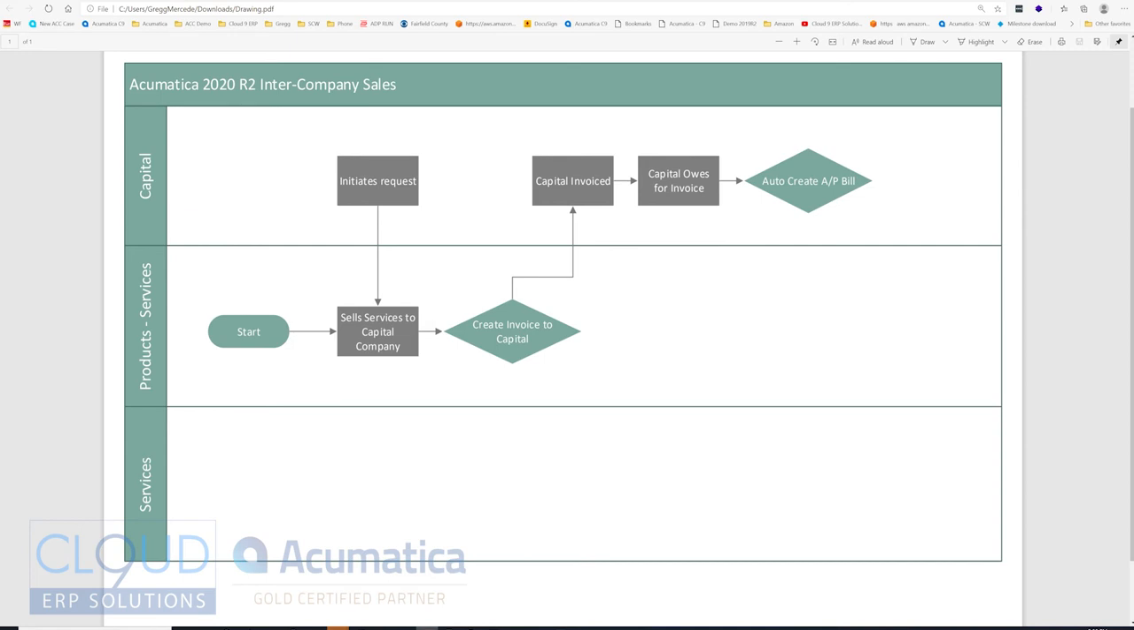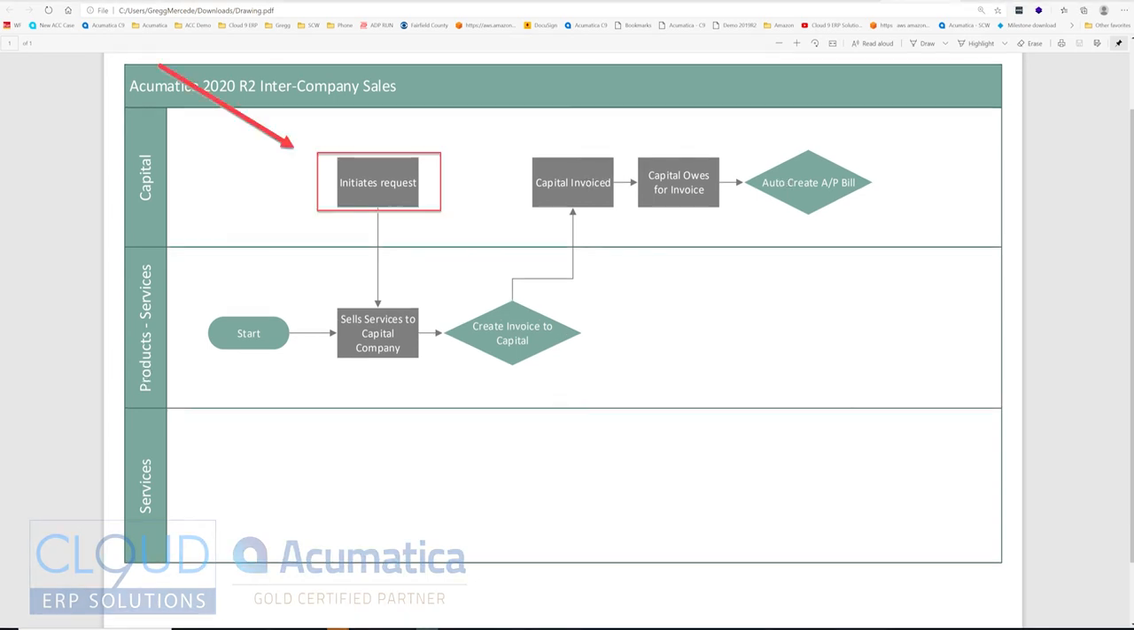So you can see here in this chart, we have our three different companies. So we have the services company, product services, so a branch inside our products company, and our capital company as well. So you can see here, capital initiates a request. They're going to need administrative services from product services. Product services sells these services to capital company, where they create an invoice. And now capital gets the invoice, and while they owe for that invoice, we can automatically create the accounts payable bill.